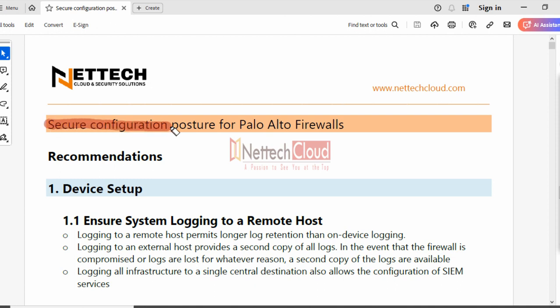Secure configuration posture for Palo Alto network firewalls. Making sure your Palo Alto firewall is set up securely is very important for keeping your network safe. This means using strong security settings, updating the firewall regularly, and following good practices or recommendations.